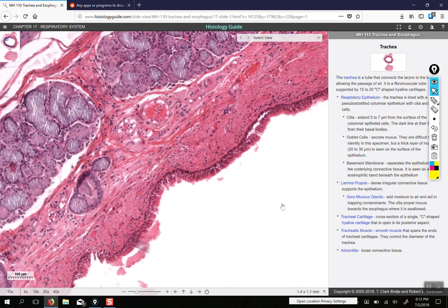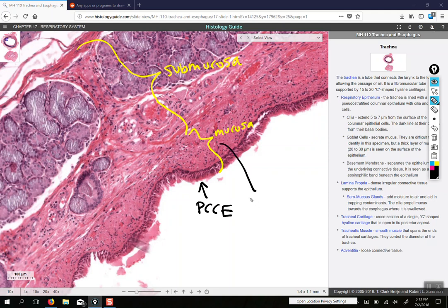All right, so the mucosa, and let's use our pen to outline it. The mucosa is this. And the submucosa is correspondingly this. So the mucosa contains pseudostratified ciliated columnar epithelium, and then under that, some areolar connective tissue. So those two layers make up the mucosa.